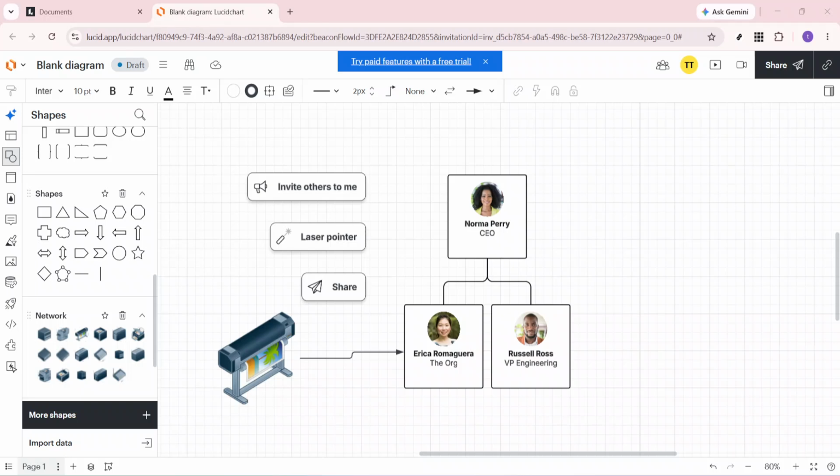Hey everyone, in this video I'll show you how to change lines in Lucidchart. I'm showing this on the web version, but the process is the same in the desktop app.